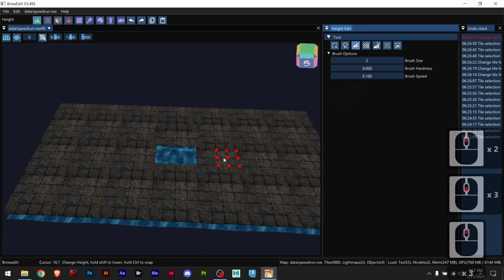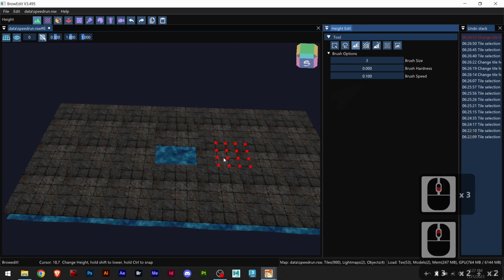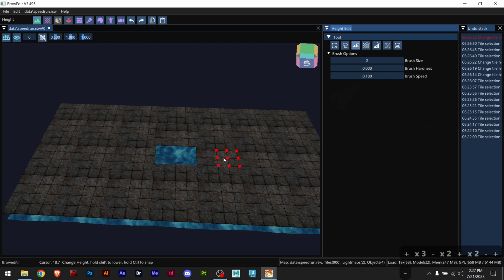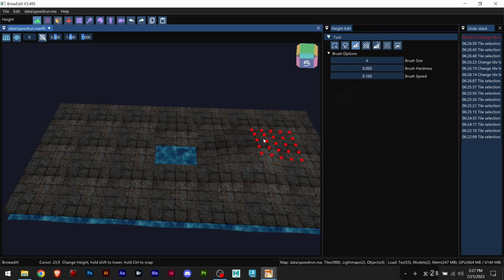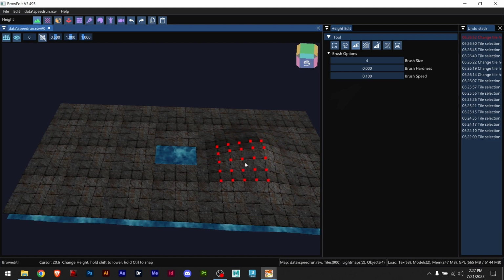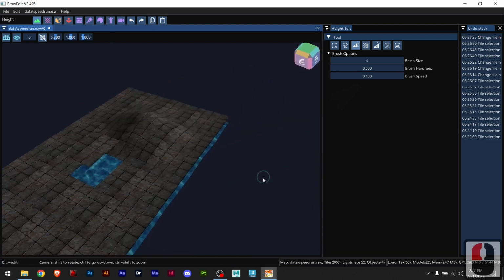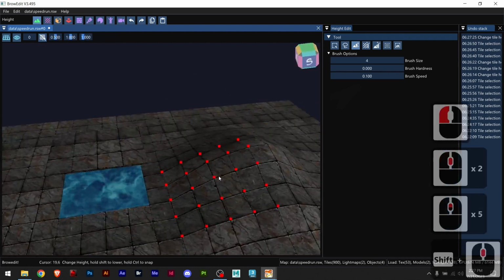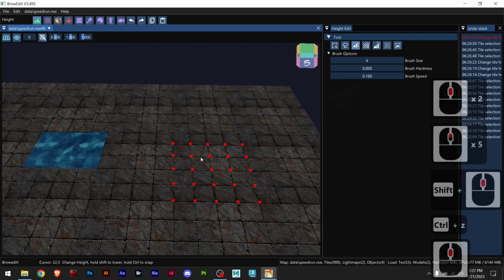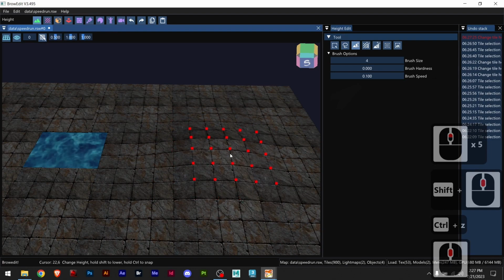So brush size. I can use plus and minus icon on the keyboard. Yeah. And I can simply draw. This is a feature we had in the previous Browedit. And also cool to create the mountains or whatever you want to design with this. It's pretty cool.